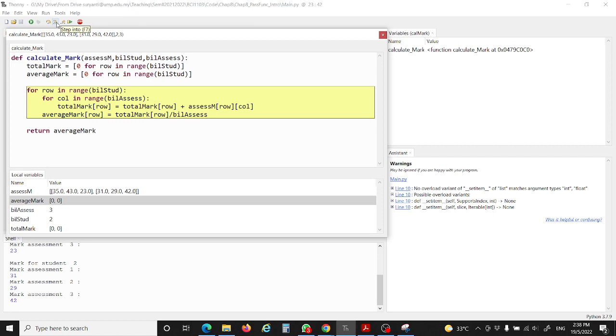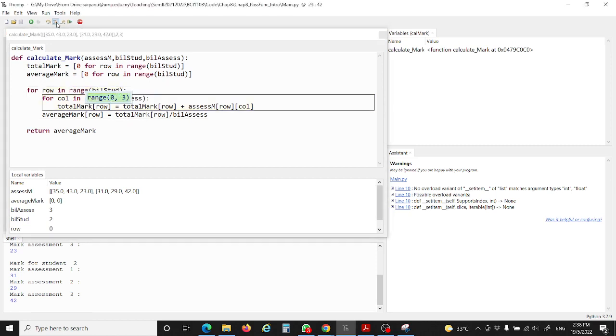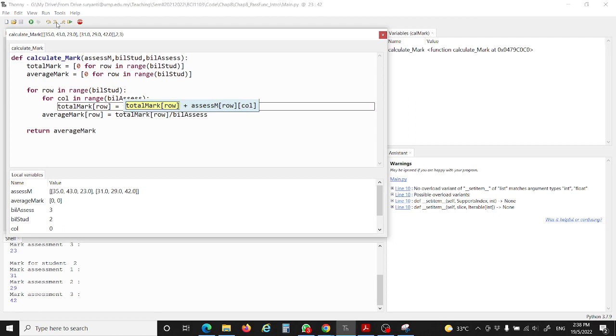So now, we do the same process as before. Okay, in the looping, we will calculate the total mark equal to total mark index 0, which currently is 0, plus SSM row 0, which is 35, 43, and 23. However, we want to access column 0. What is the value for column 0, class, now? Current column 0? 35. Okay. So we will get 0 plus 35. So our current total mark for student 1 is 35.